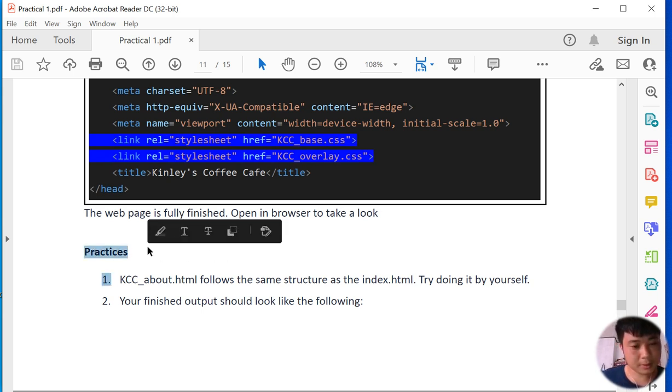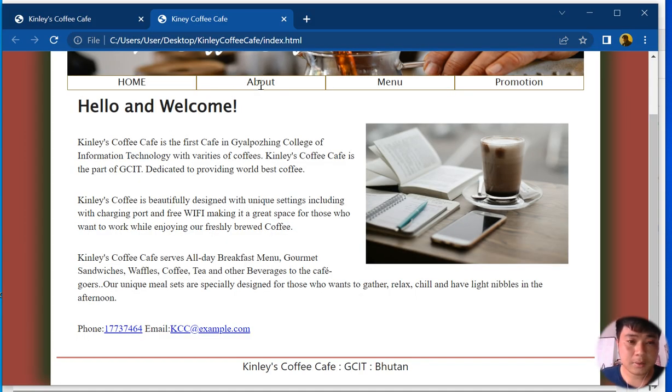This is a practice part. In this practice part, you will be creating a KCC about.html following the same steps, because this is a practice you will be doing, and we'll have another video session or Zoom meeting. At that time I'll be checking this practice, and you have to create this. Like right now in this page, if you click this about, we cannot click this one right now because you have to make how these things work.